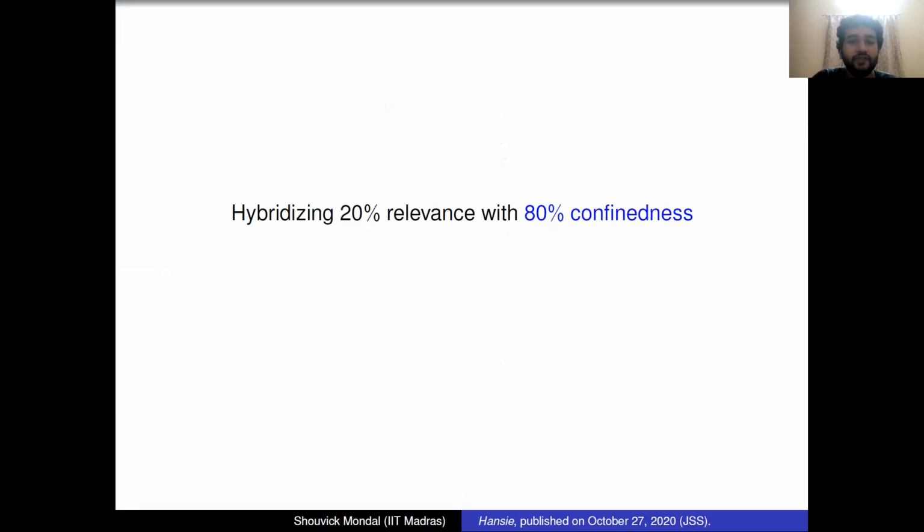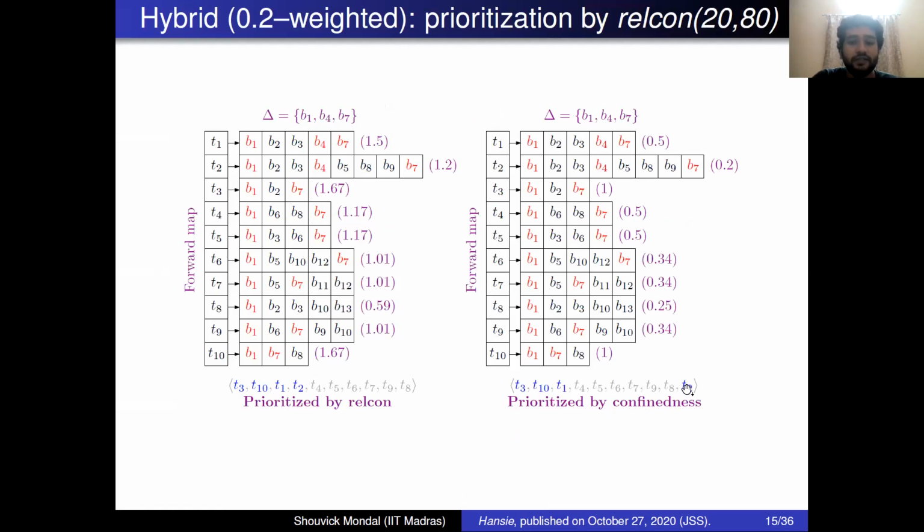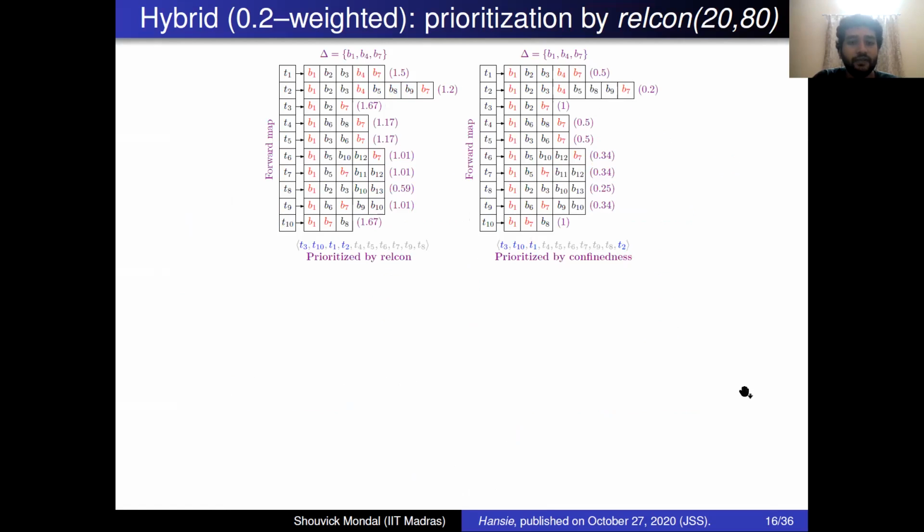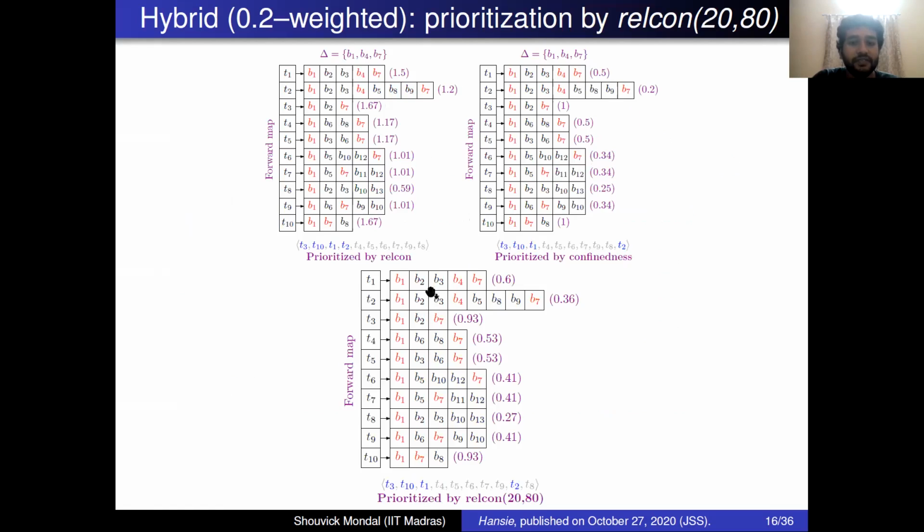Now for 80% confinedness and 20% relevance, we see that confinedness says that test case T2 should be at the last position. So it brings this T2 from the 4th position to the last position in the RelCon hybridization.